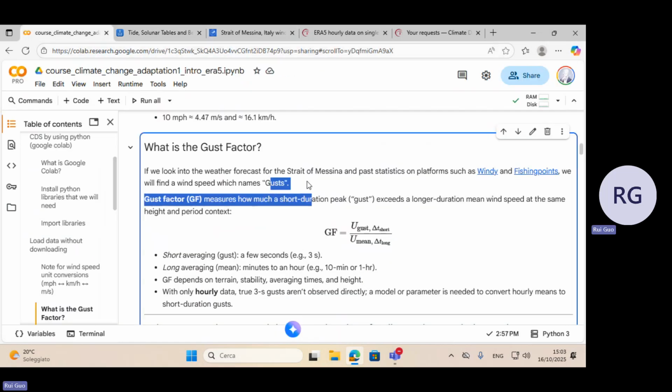So here we notice that there is a wind speed called gust. And this speed is calculated by multiplying the mean wind speed with a factor called the gust factor. What it measures is how much a short-duration peak, which is what the term gust means, so the short-term peak.